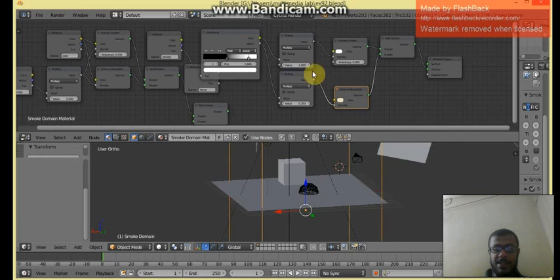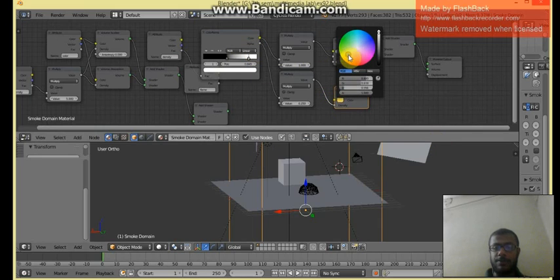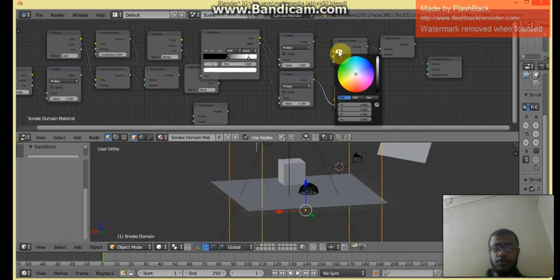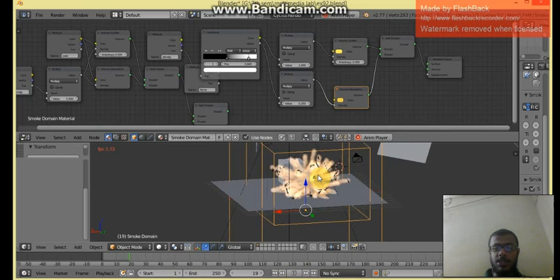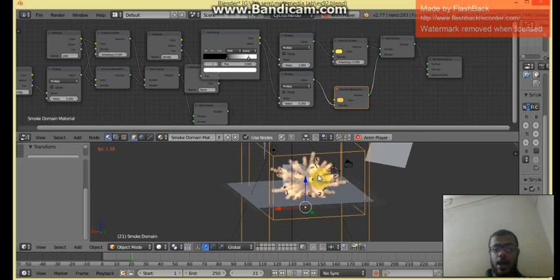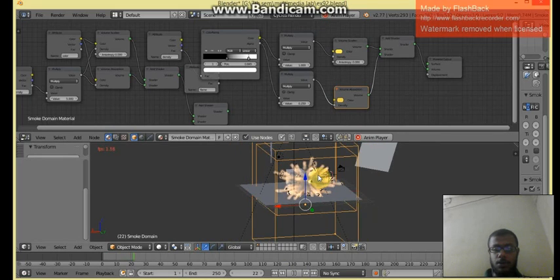This is the basic structure of the smoke domain where we can make changes to the smoke and the explosion which is happening. From this we can change the color of the smoke which is coming out in the smoke domain. We can choose any color of the smoke. After changing the color, we can play the animation once more and you can see the color change of the smoke after the explosion.